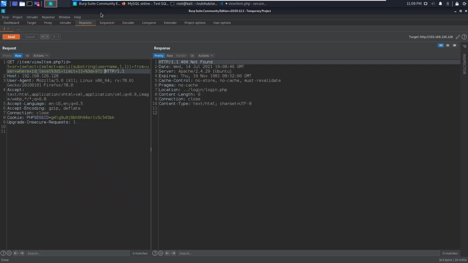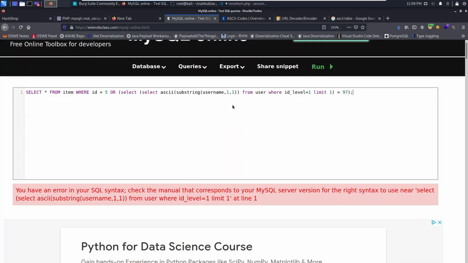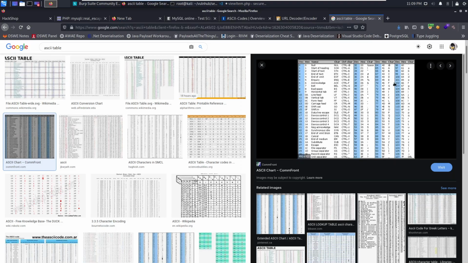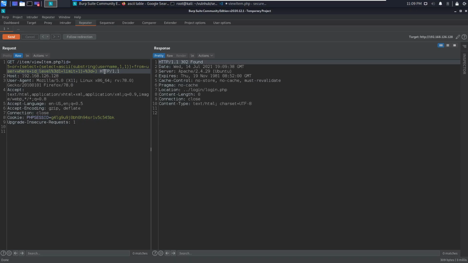So if we go back here and we change 97 to whatever, 90, we get a 302. So now our next step is, I guess we could double check it with another value. So ASCII table, lowercase d is 100. 100, and we change this value to 2, and we get a 404. So we've confirmed that our blind SQL is working, and we've confirmed the correct syntax, which is this.